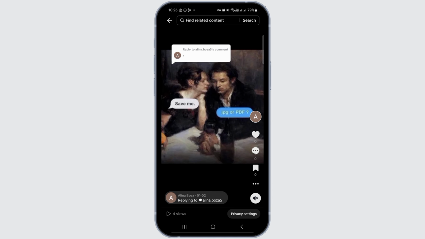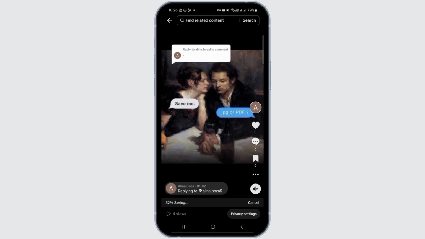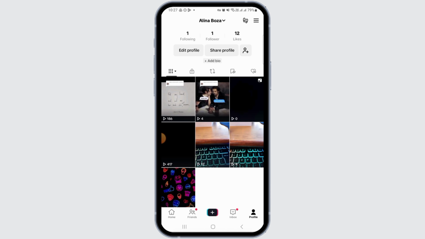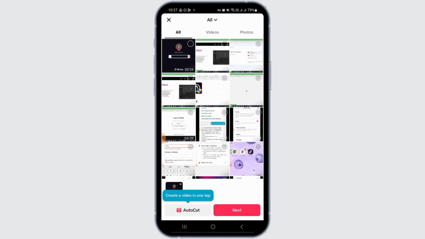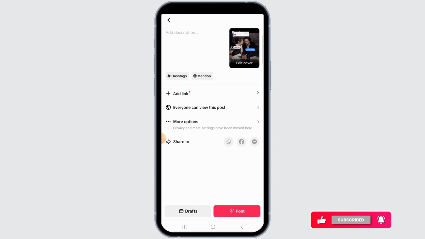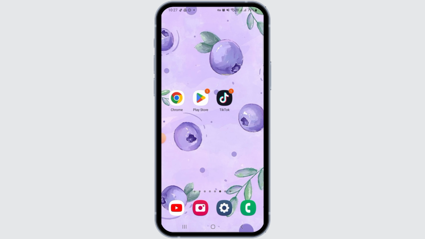If you don't want to do it, there is another thing you can do as well. Tap on these three dots, then tap on the save video option. Once you tap on the save option, this video will be downloaded to your device. Then you can tap on the plus icon, then select the video that you downloaded. Tap on the next option, then tap on next again, and now tap on post. And as you can see, you have added that video again, and these are some workarounds on how you can repost your own videos on TikTok.